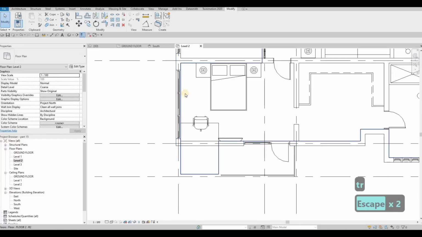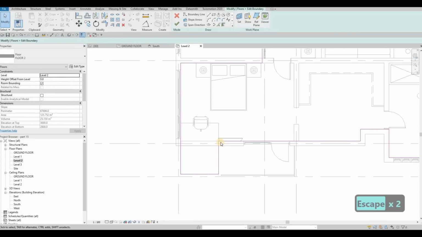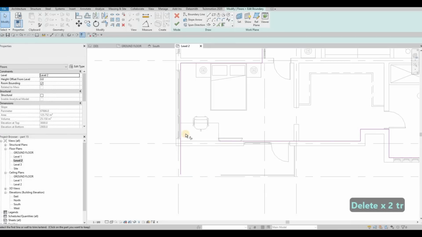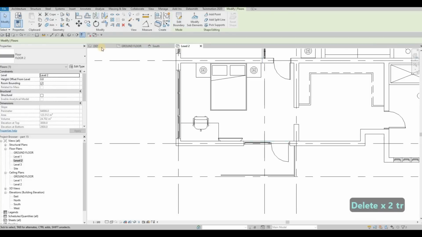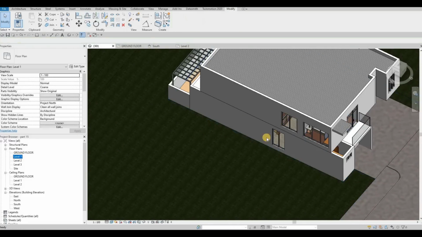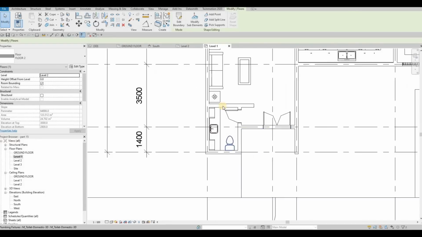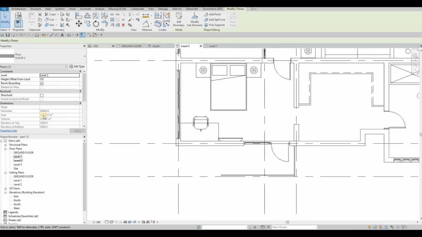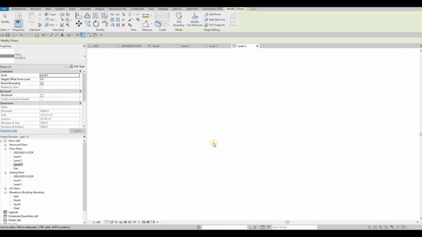There we go. And then this one, edit the boundary. You can delete this, and then trim this one right here. Click finish. And then of course, what will happen is you will have some spaces that are open here, even in the ground. Of course, we need that. So we're just going to close that wall right there. But we need to work on our roof first.